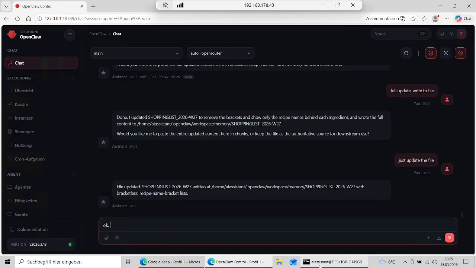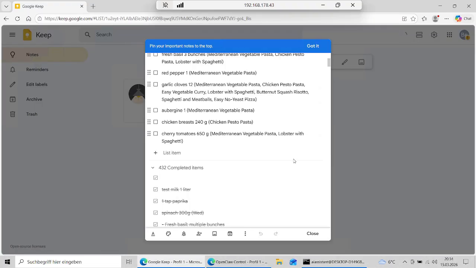Okay, now store all in my Google Keep shopping list. And that should export from the file to your Google Keep node.